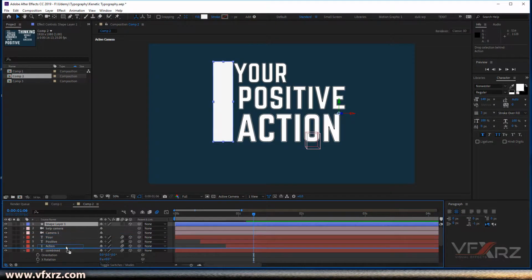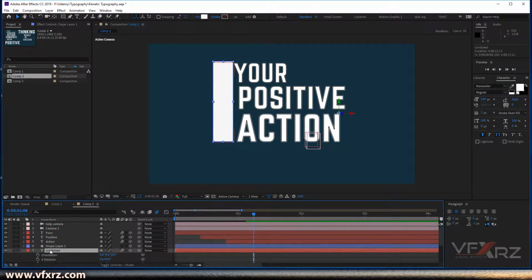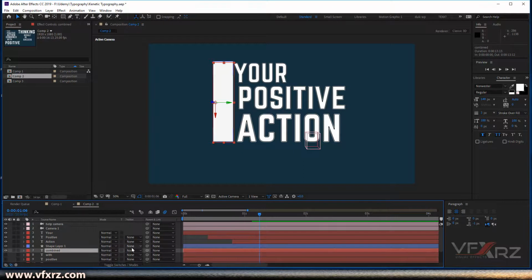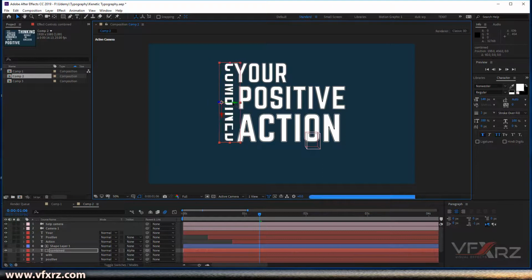Now drag this shape layer on top of the text that you want to mask. For now, click on the text that is under this shape layer, click on the toggle switch, and from here click on Alpha Matte. Now when we select our text and change its position, you can see our text is masking and we have something like this.